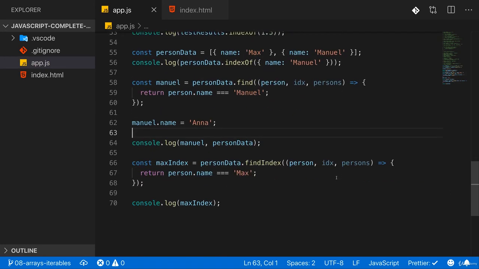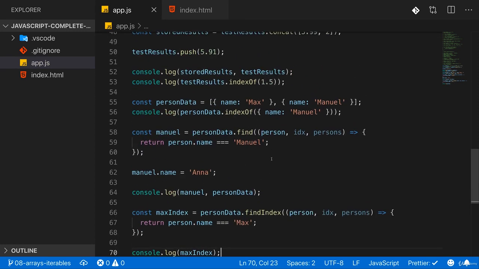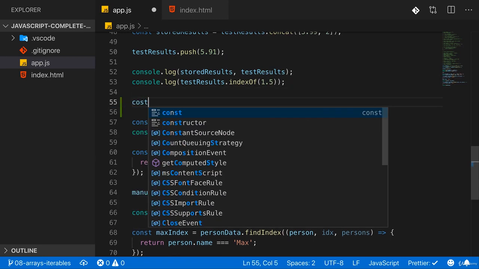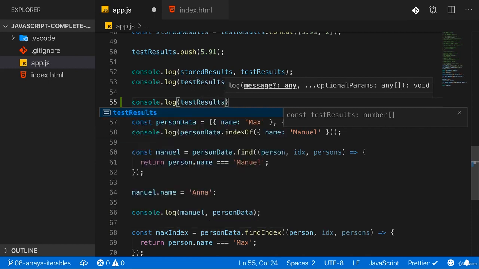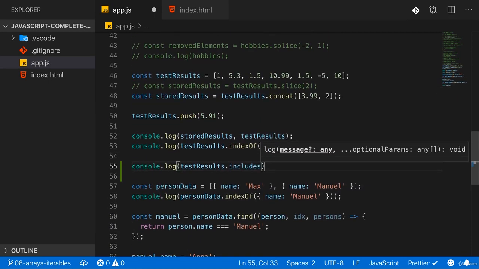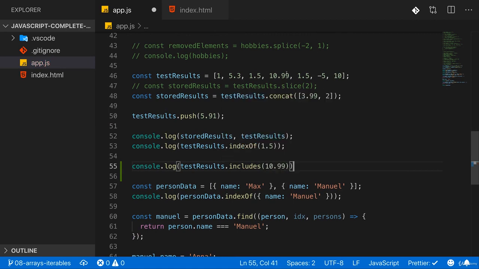There also is another useful method for finding out whether something is part of an array or not, and that's the includes method, though it's also most useful for primitive values because it also just checks values like indexOf does. So just wanted to throw this in here real quick. We could, for example, check if testResults includes a value of, let's say, 10.99, which it does.